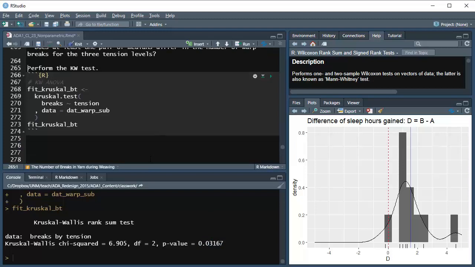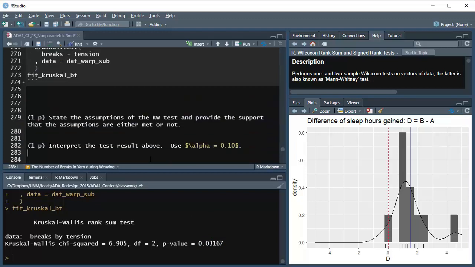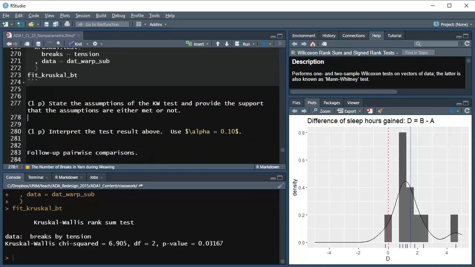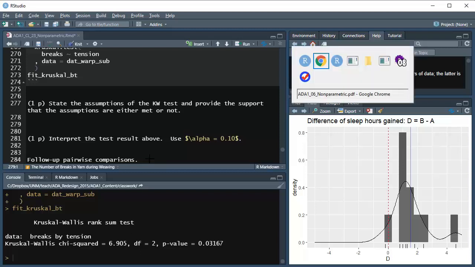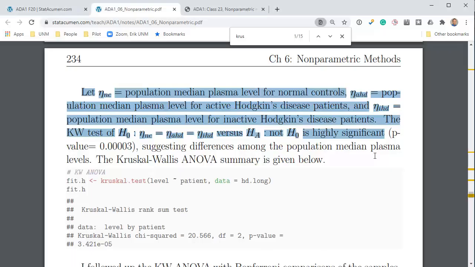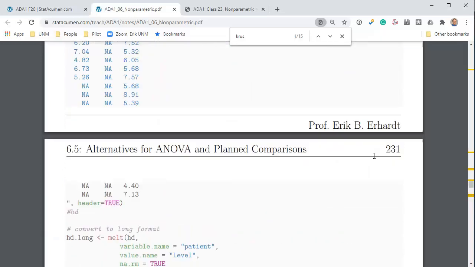Perform the Kruskal-Wallis test. State the assumptions of the Kruskal-Wallis test and provide support that the assumptions are either met or not. Now, I've given you an example where I'm sort of forcing you to do the Kruskal-Wallis test, but just because I've done that doesn't mean that the assumptions are actually met. Okay, I'm holding you to account to that assumption.